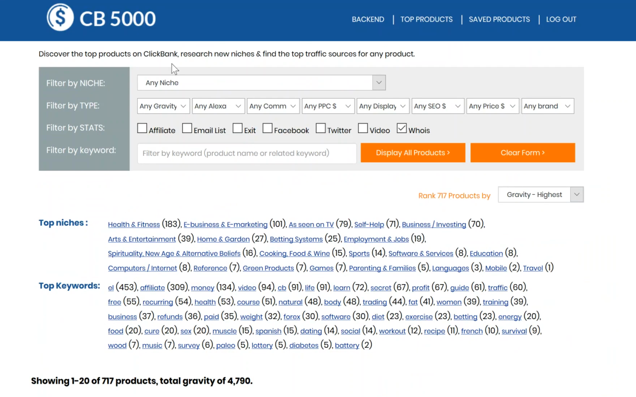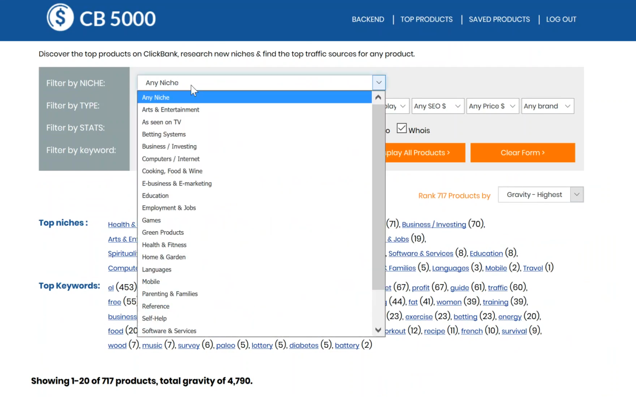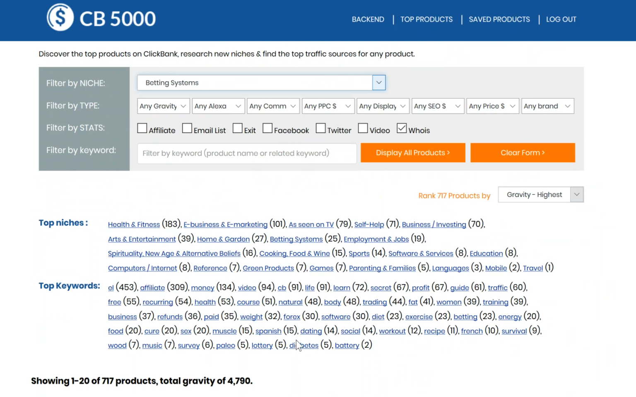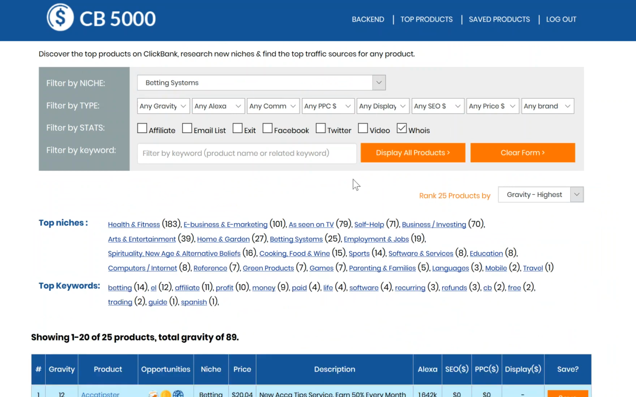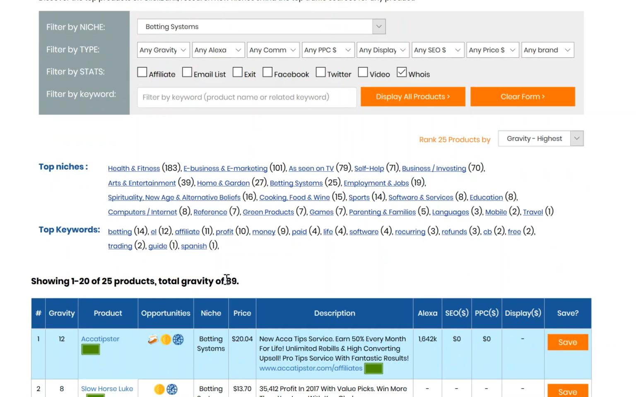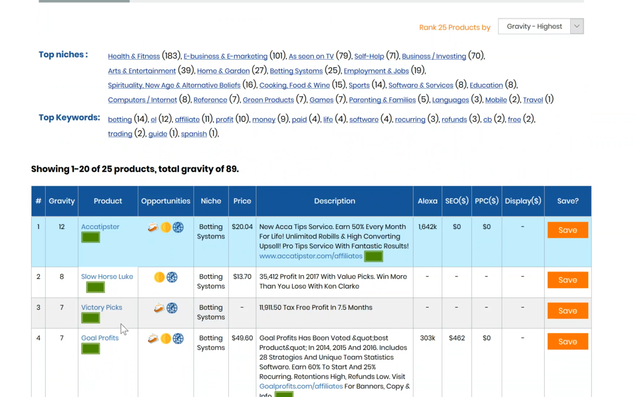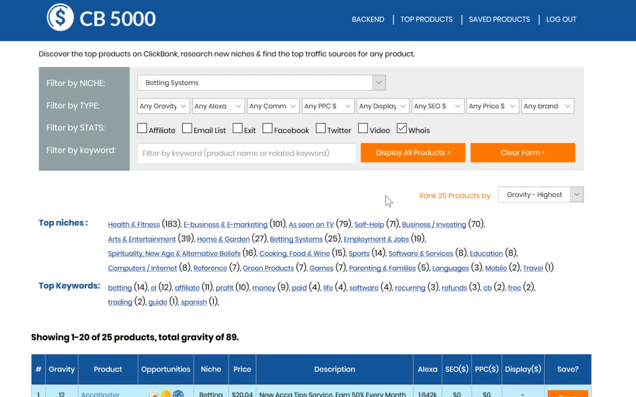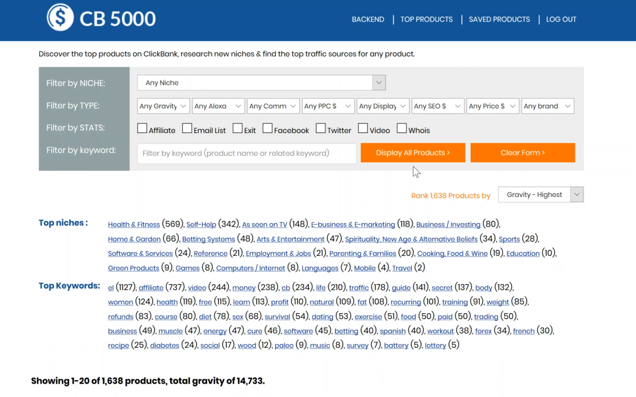So for example, you could do a search which is, let's say, betting systems. Check the Whois box, and you can see that there are 25 potential vendors who you could reach out to. Just click the Whois button and shoot them an email. Hey, I saw your site, blah blah blah. Would you like to promote my offer, etc., etc. So quite a few options there in terms of the filtering that we can do.